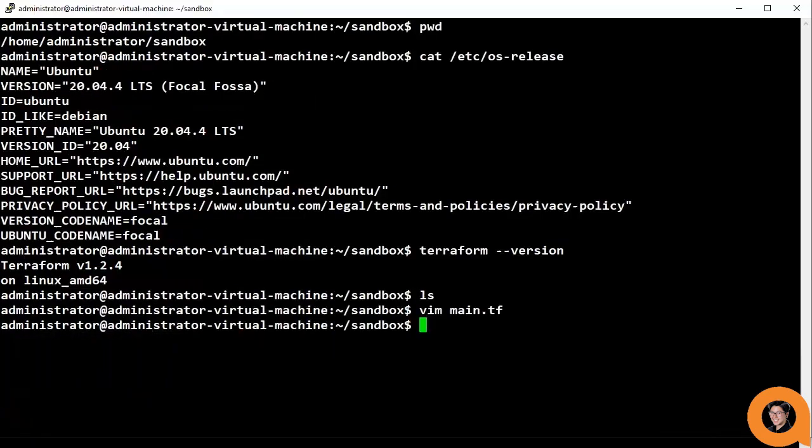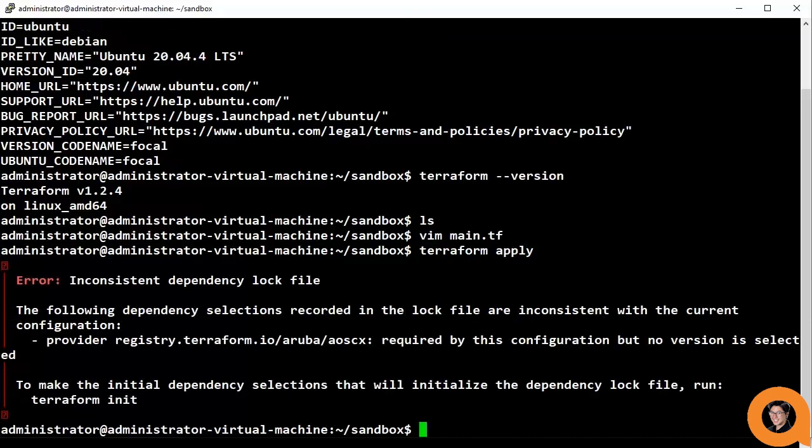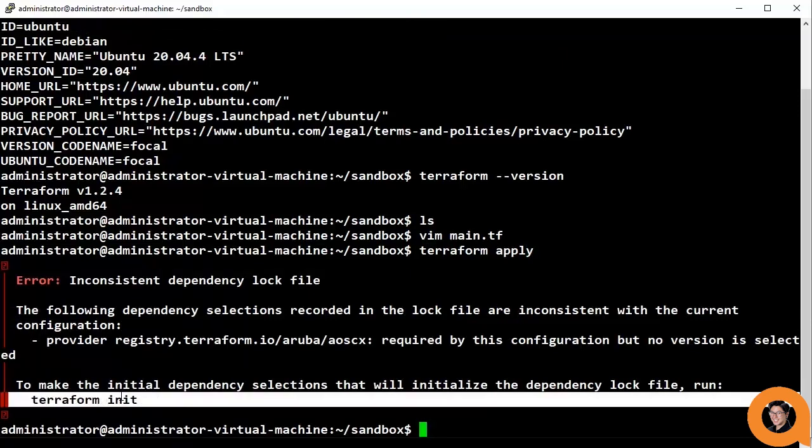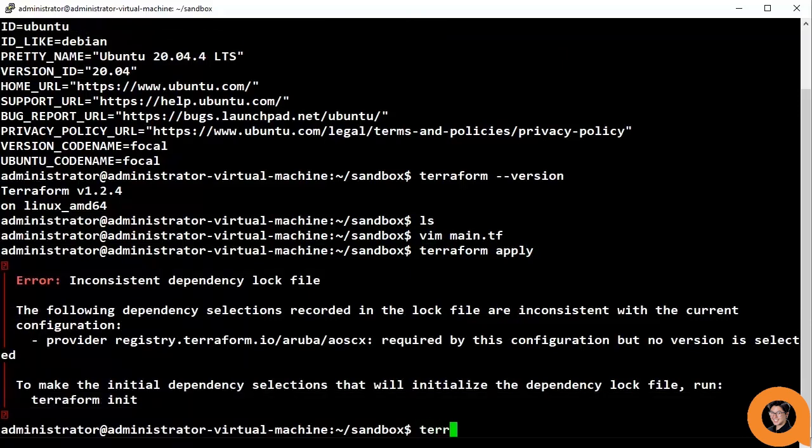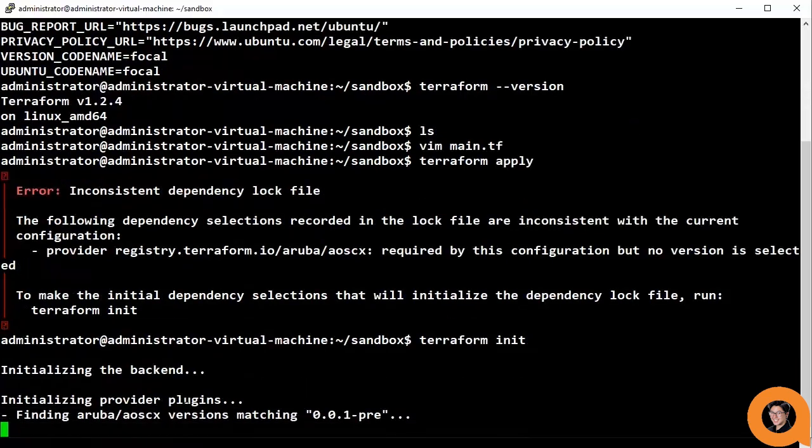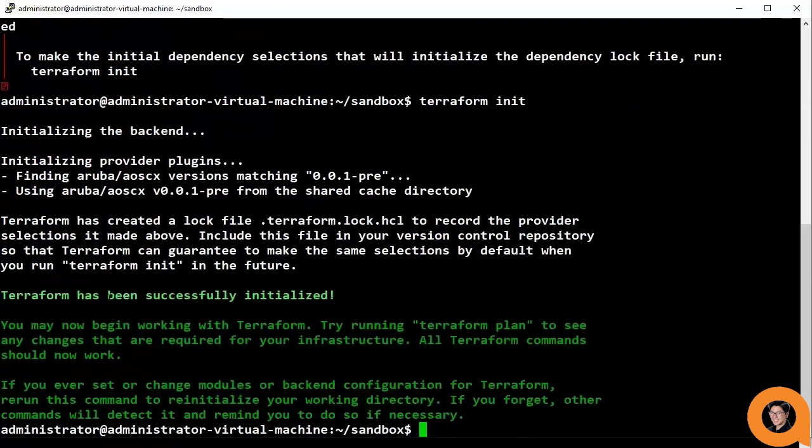And since this is a brand new workspace, I'll need to execute Terraform init. If I don't, then I'll receive an error when executing Terraform apply, prompting me to execute Terraform init. Now that that's done successfully, I can execute Terraform Apply.